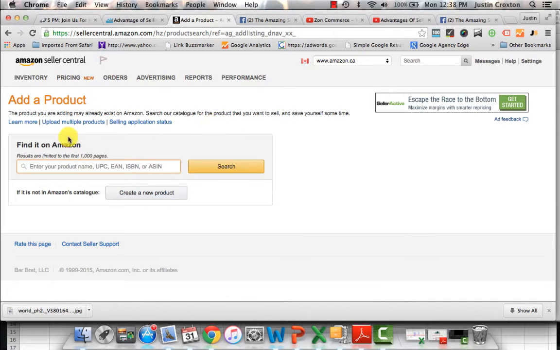And you can go here and say, find it on Amazon. You can search via ASIN or UPC code. Do not do it this way. This is not the correct way to do it. If you do it this way instead, where you create a new product, Amazon will automatically find it and auto-populate your offer for you. So I'm going to show you exactly what that looks like.